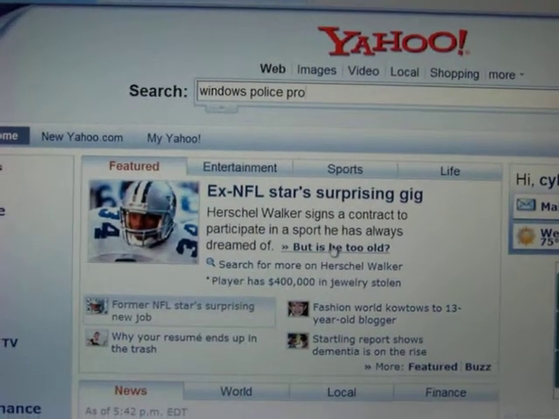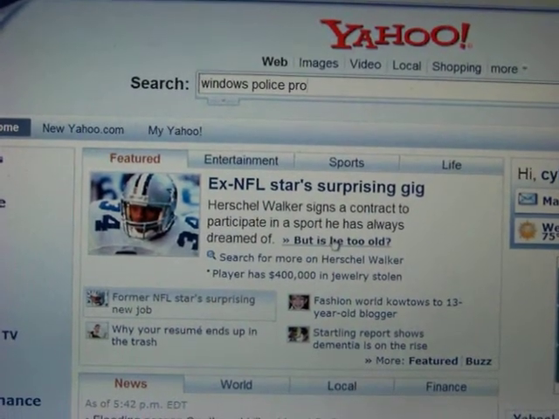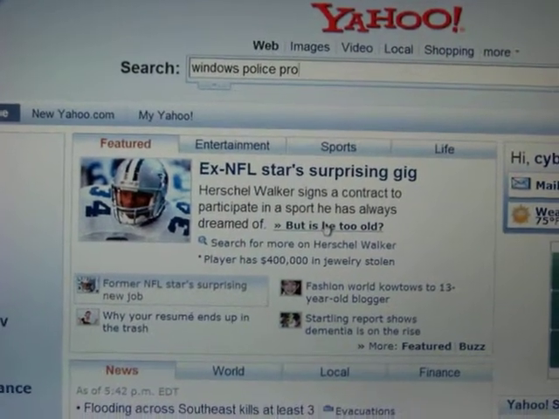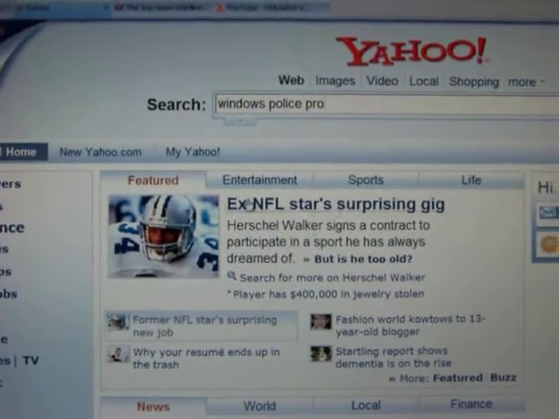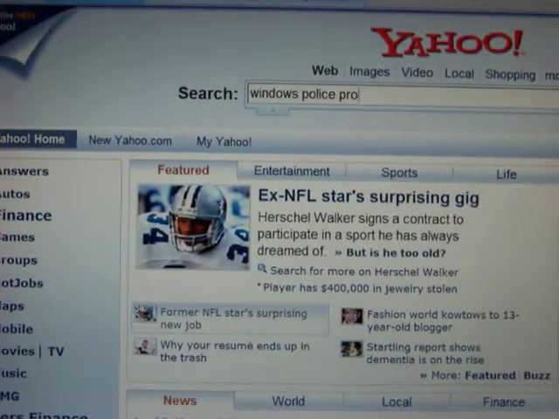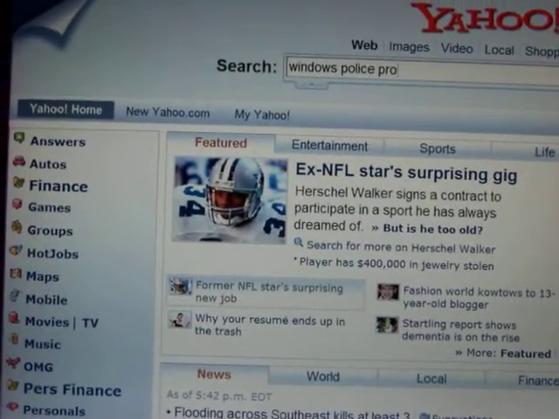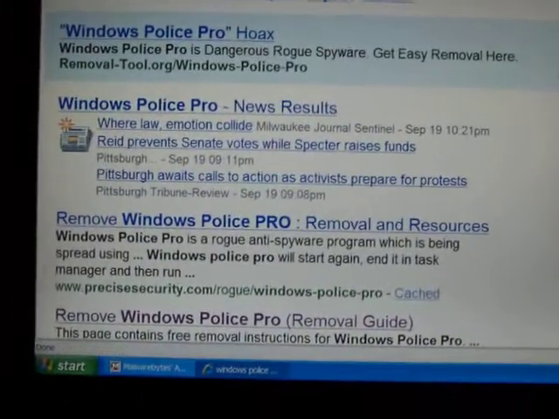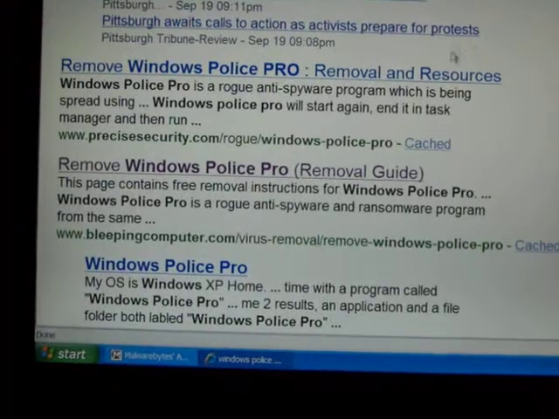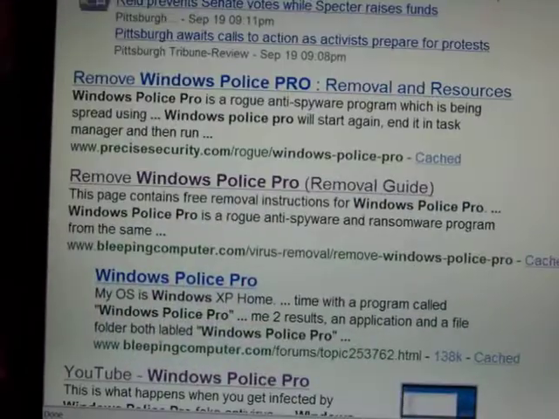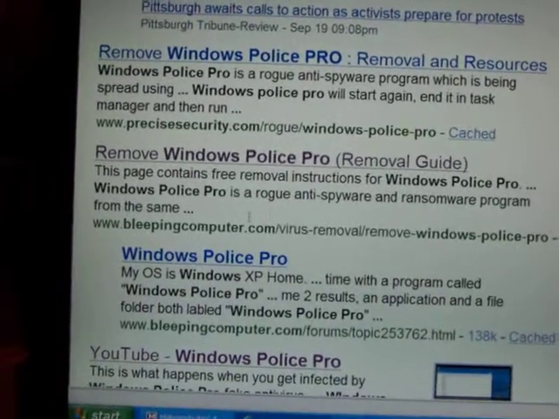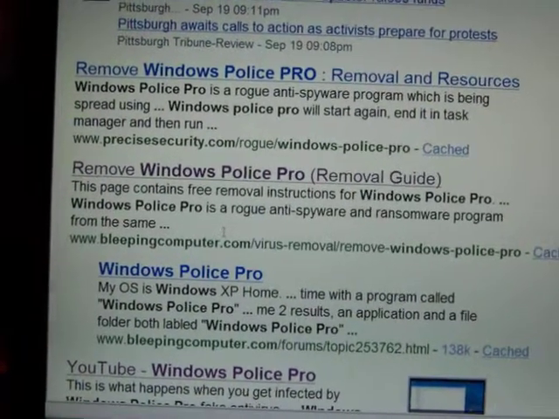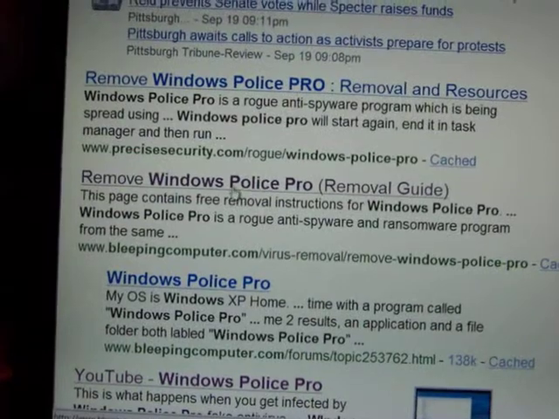Okay, I'm going to show you how to get rid of the Windows Police Pro virus or spyware. First, you go to Yahoo and search for Windows Police Pro. Click on search. It'll come up right here. The third item up will be the "Remove Windows Police Pro guide" from bleepingcomputer.com. Click on that link.